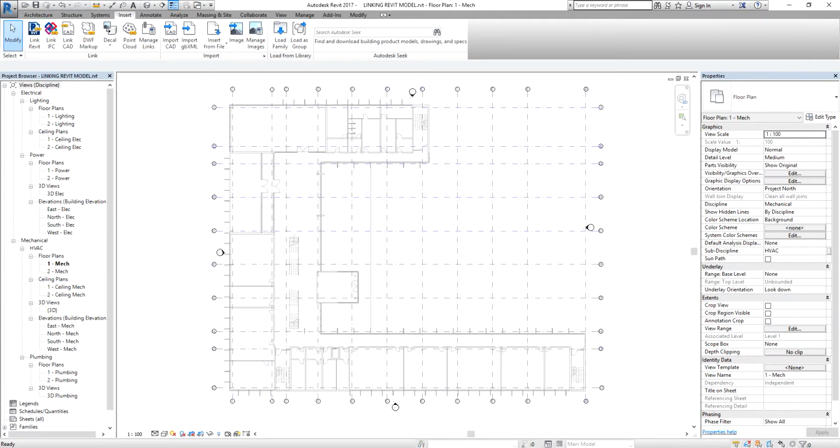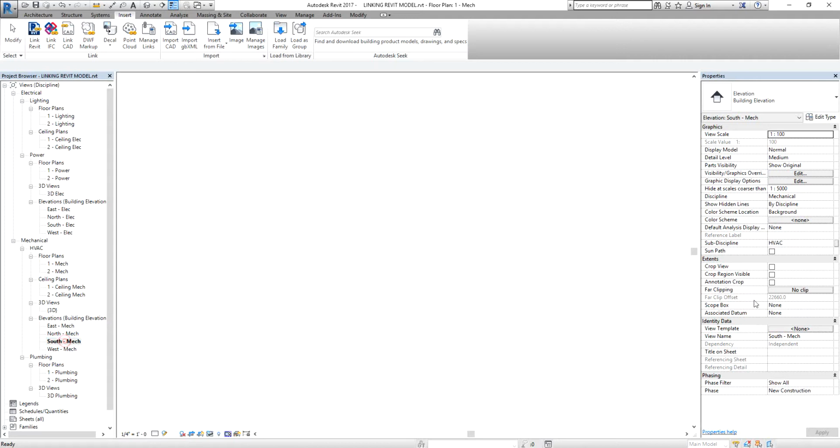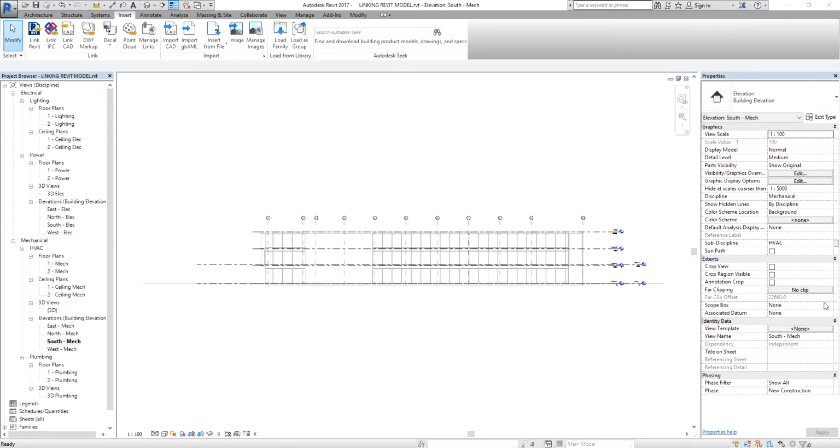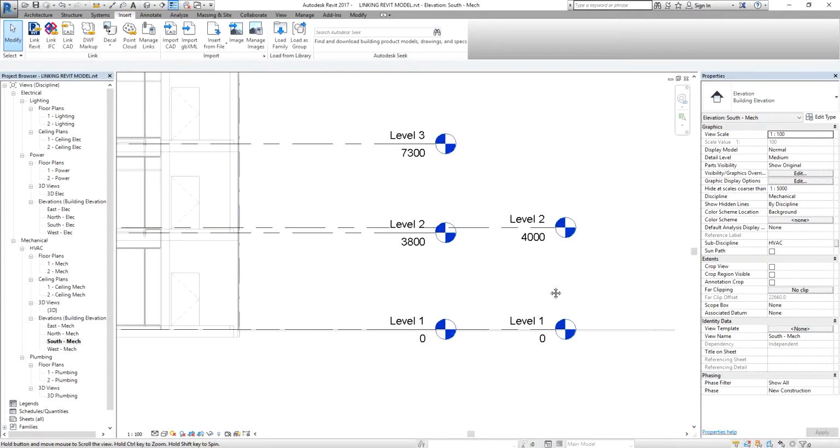So after linking the architectural model to our MEP model, what I'm going to do here is open the south elevation. I'm going to open the south elevation, which is this one, South Mech.